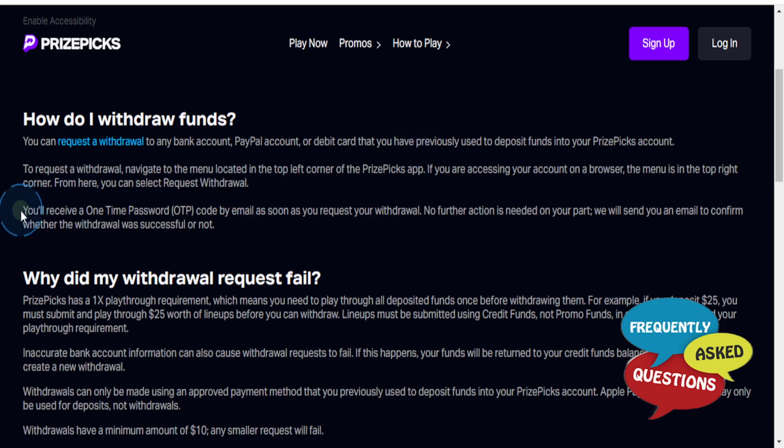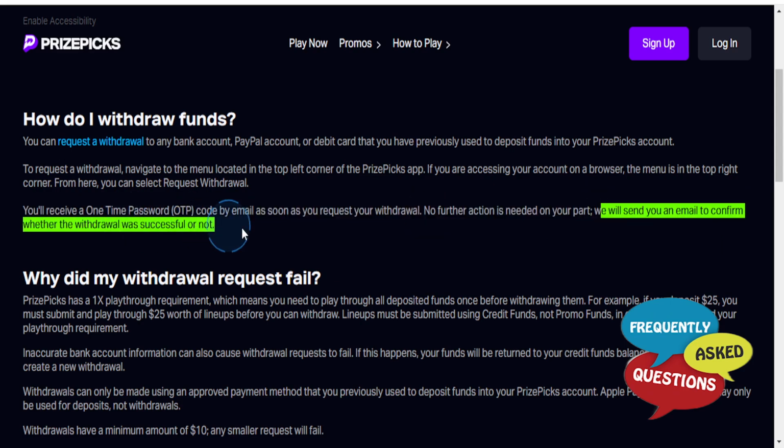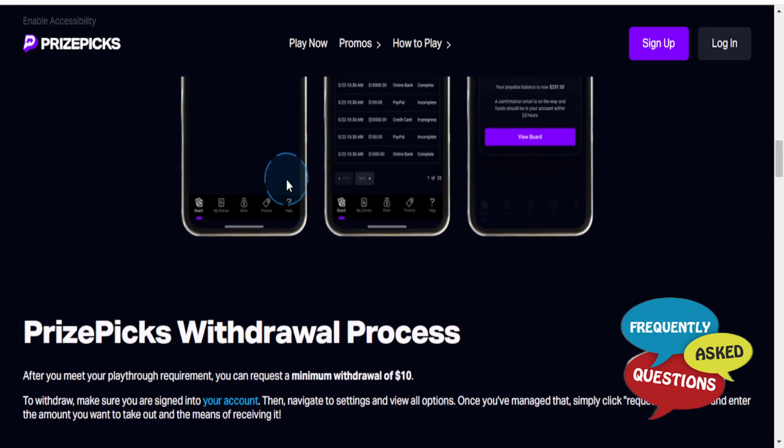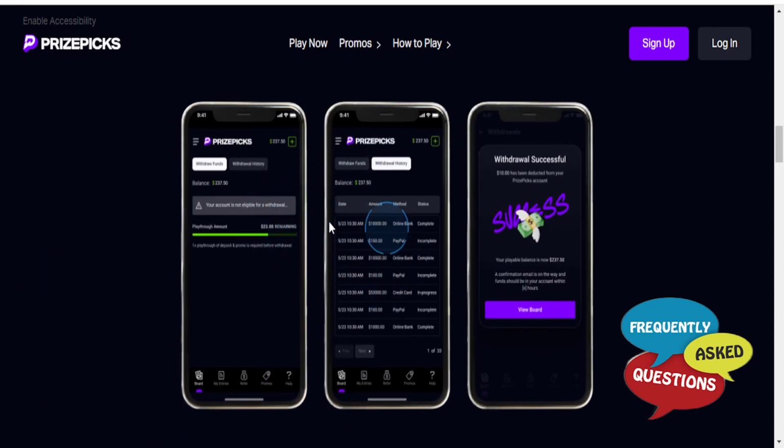And what's going to happen, guys, you will receive a one-time password, which is an OTP code, by email as soon as you request the withdrawal, and you don't have to take any further action. They will send you an email to basically confirm whether the withdrawal was successful or not, okay? And then you should see that under your withdrawal history once it was successful, and it should show as complete.